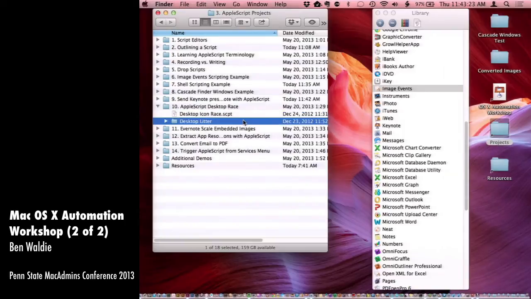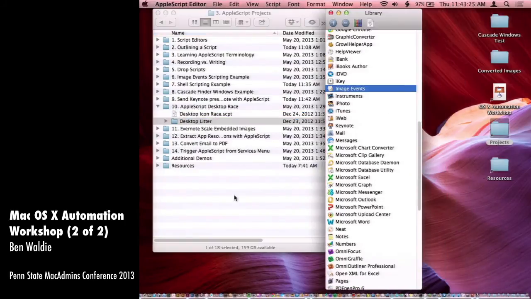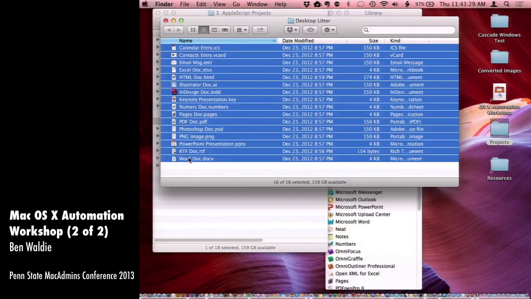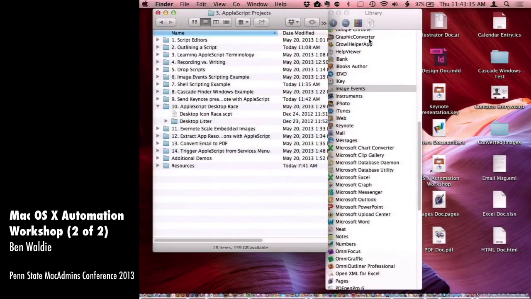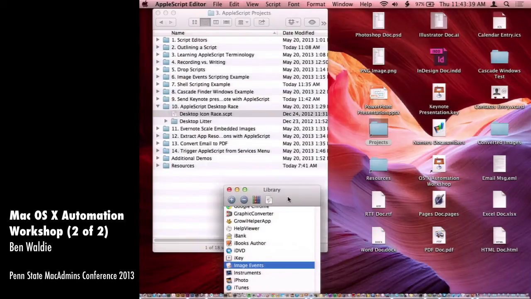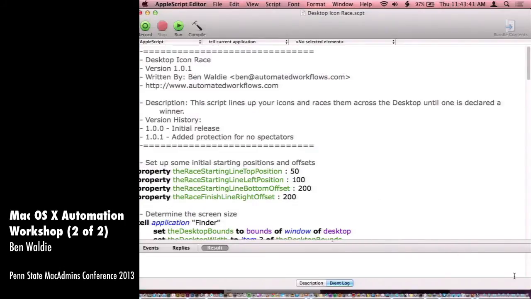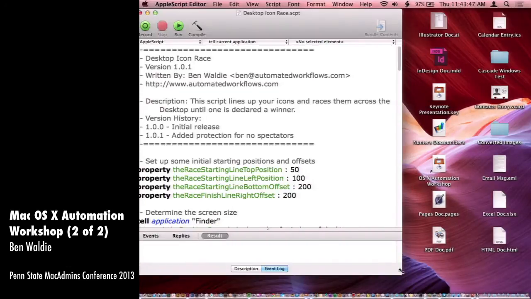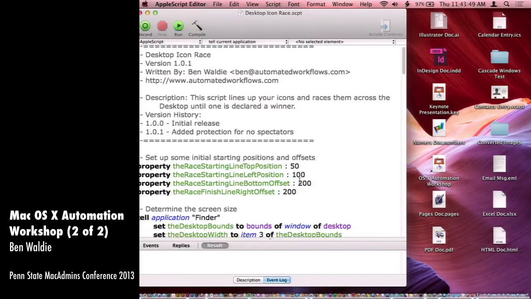Here's another little silly script that I wrote called Desktop Race. So here I have a bunch of files. We'll see if I can do this without crashing the Finder. Every time I run this, it, for some reason, decides the Finder is going to crash on me. All right, so I've got a bunch of files, and I have a script called Desktop Icon Race. So let's say I'm bored and I want to take a break and race all my icons across my screen until one of them is declared a winner.